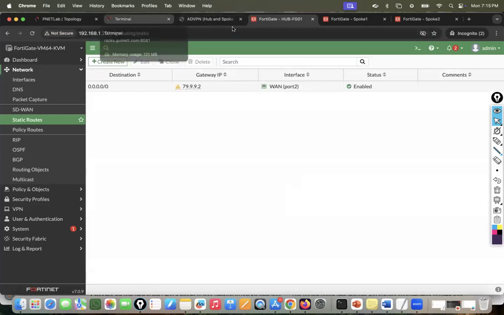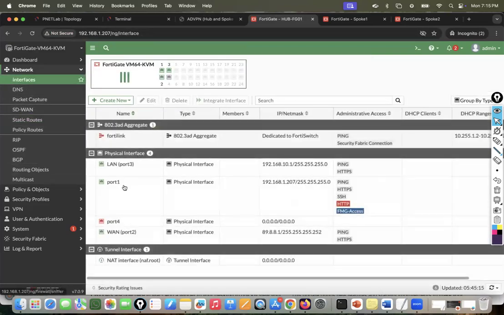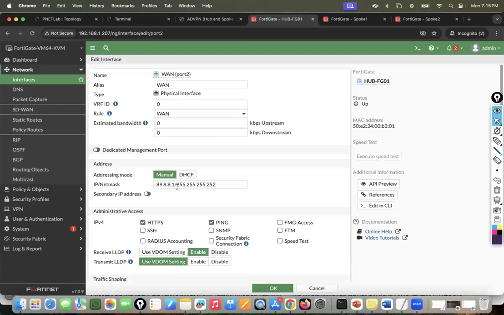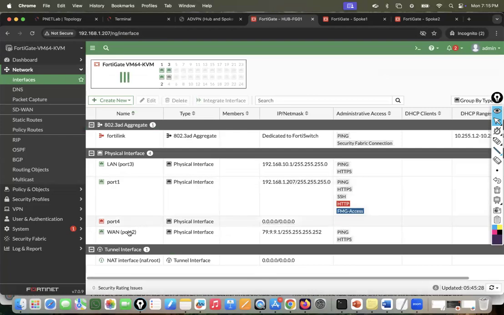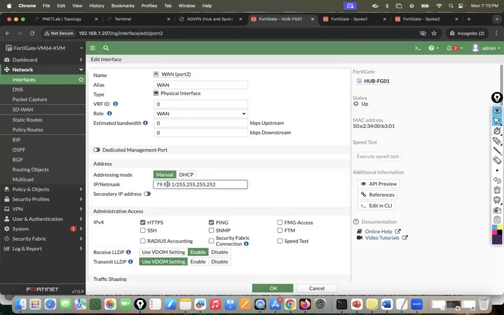Which firewall am I on? You're on hub only. Yeah, I have to change this IP now because this is giving a warning because the IP is not right. 79 dot. Yeah, this is the IP we have to configure. So now I believe we're fine. We have the hub 79.7.7.1. Sorry, still wrong. 79.7.